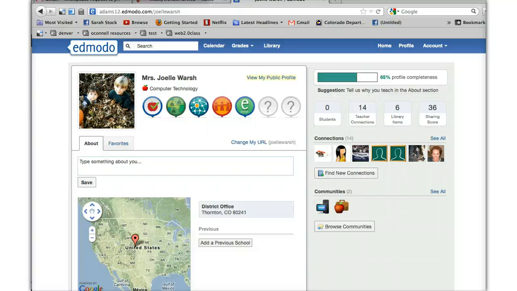Most of you are probably familiar with what the word profile means. In Edmodo, the profile is the way you will be presented to the rest of Edmodo. If you don't know how to get to your profile, all you have to do is click on the word Profile in the upper right corner. And you can fill in the following fields.